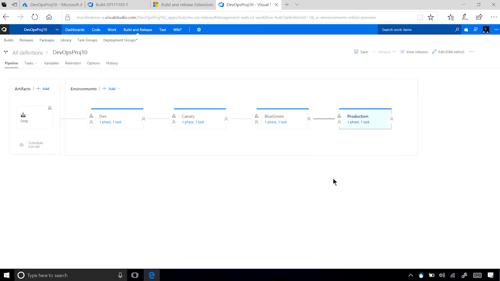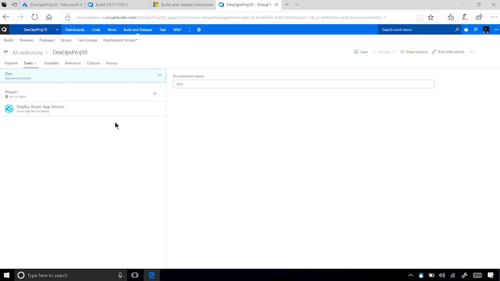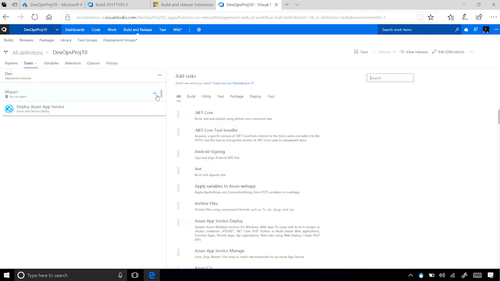Now, for each environment, you can assign approval gates going into the environment and also going out of the environment. Approvers can be manual approvers where people have to physically approve a gate, or they can be our new Greenlight automated approval gates as well. And if you wanted to customize what happens inside the build, you just jump into the environment and start customizing.